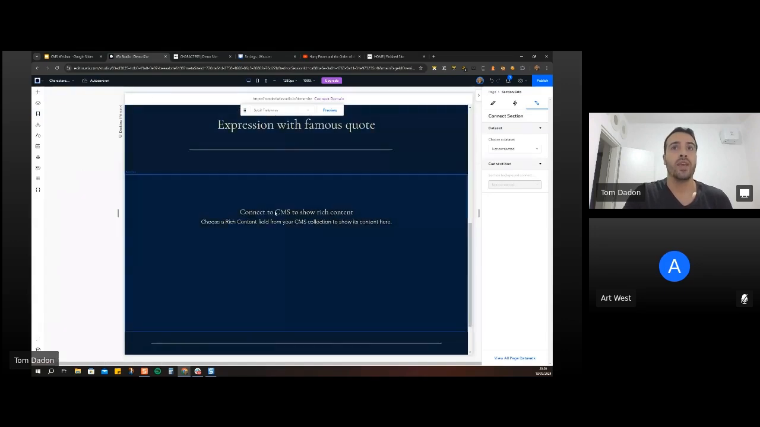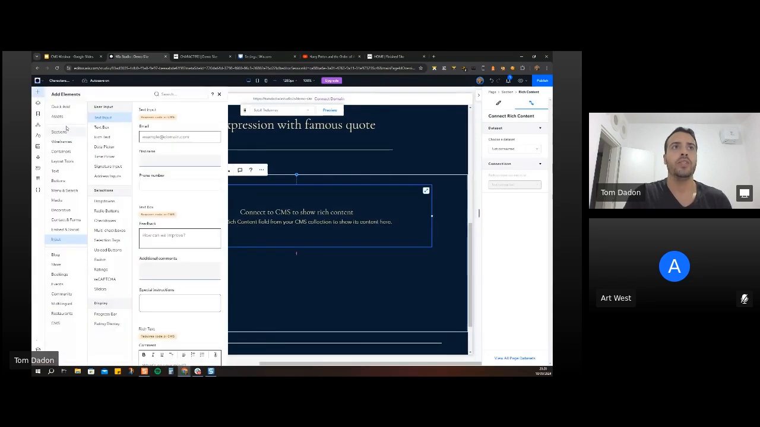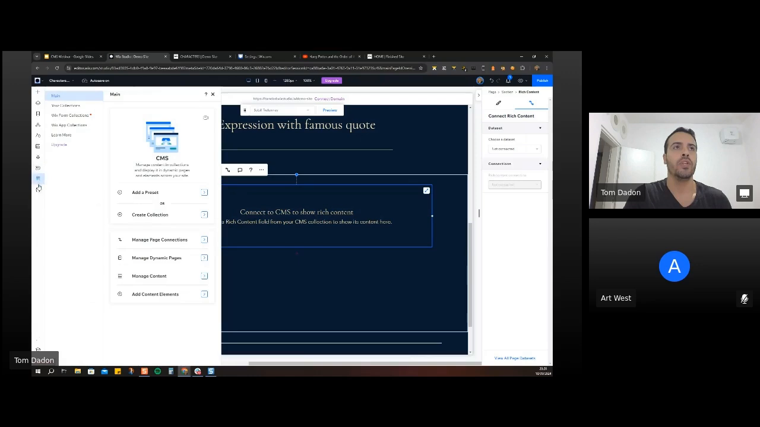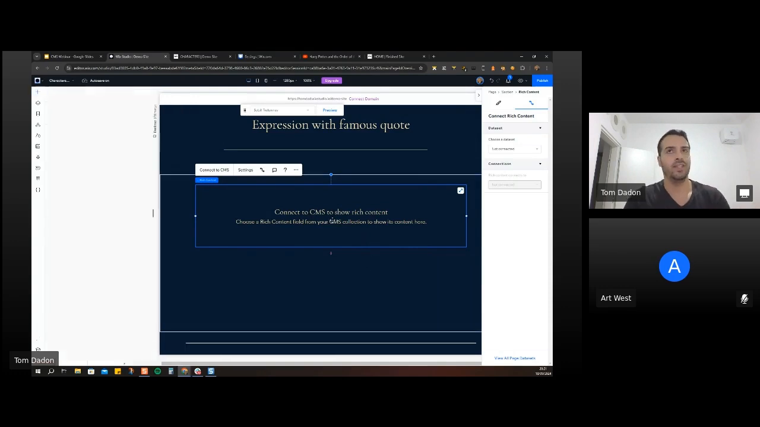Okay, so how do you get to this little element over here, the rich content? It has its own place. When you go to, for example, when you use CMS, you can see that you have an add content element. You can click that, and then you have rich content. Okay, so this is specifically something that only works with CMS. It doesn't work with anything else, and it connects to one specific field in the collection called rich content, and that's it.